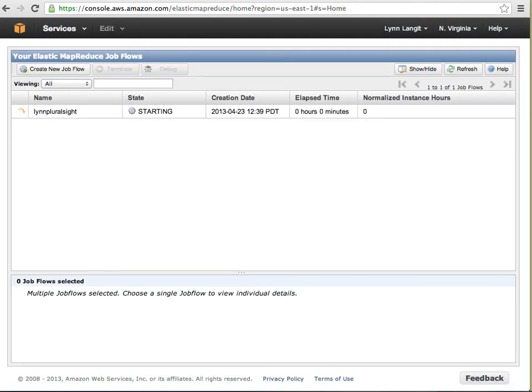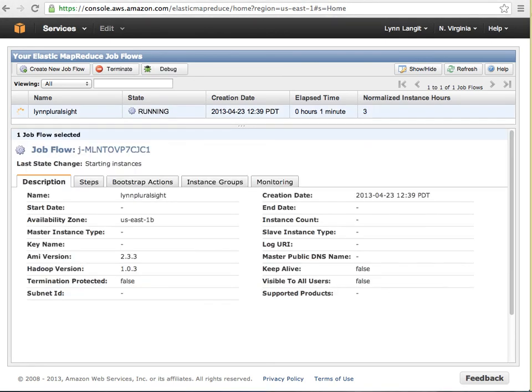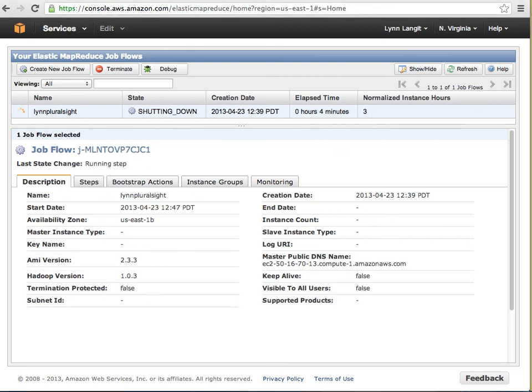Now I'm doing a refresh to see that my job flow is started. And again, I'll pause the video and I'll come back to it as this job is progressing and then completes. Okay, updating the job, you can see now that it's running, and I have 1 minute of elapsed time, and I have 3 normalized instance hours because I have 3 instances. And again, returning to our job, you can see that we have an elapsed time of 4 minutes.